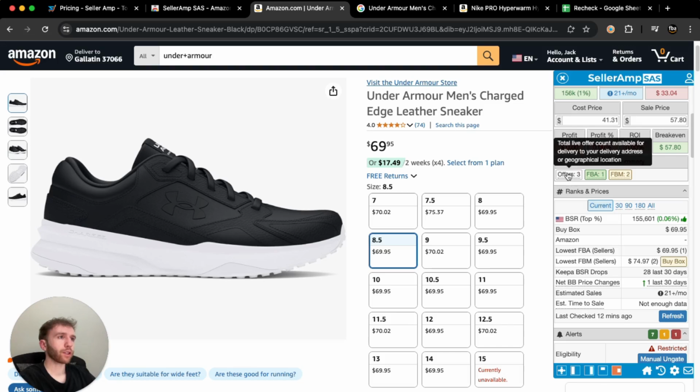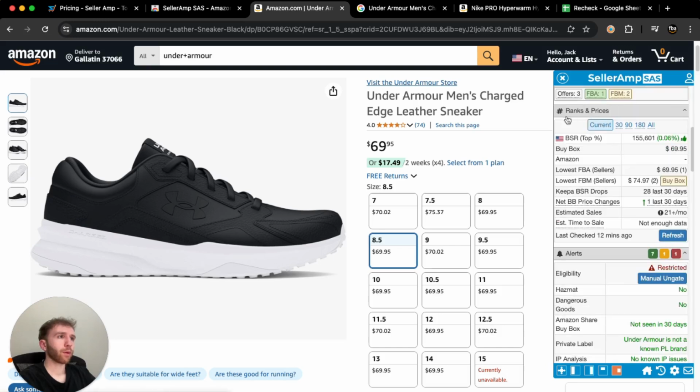Then we've got our offer summary here. On the far left, it's going to be a total of all the sellers. Then it's going to break them down into who's an FBA seller and who's a merchant fulfilled seller, FBM. We got our ranks and prices tab down here, where it's going to show us the BSR just broken down more instead of the 3-digit number at the top. Got the buy box price of the current. Then we've got Amazon price if they had one, which they don't now. Lowest FBA seller price, lowest FBM seller price.